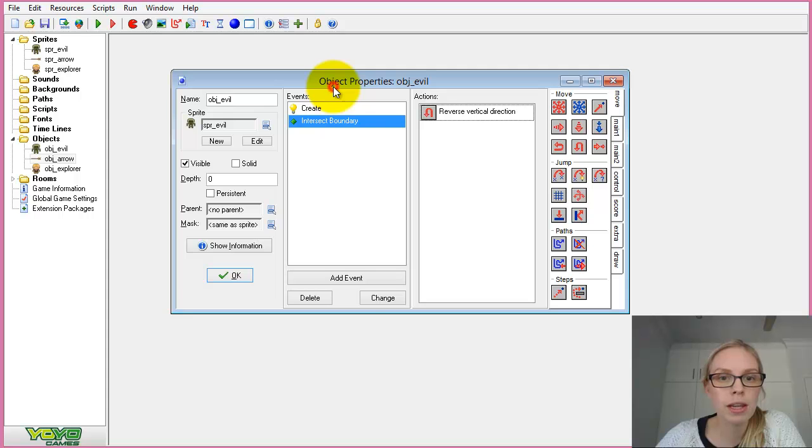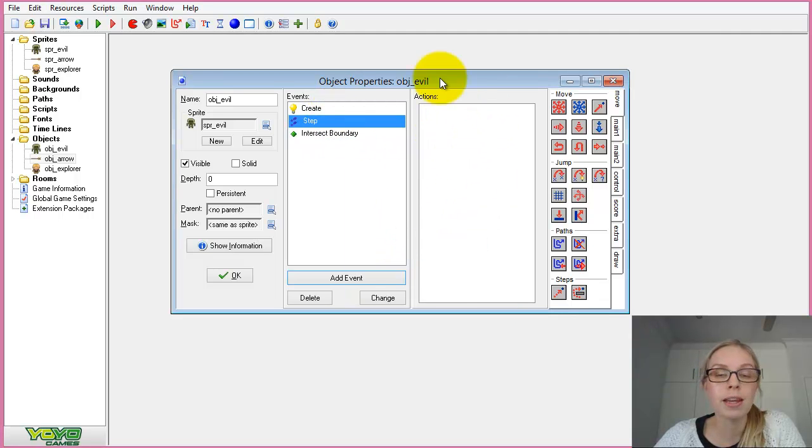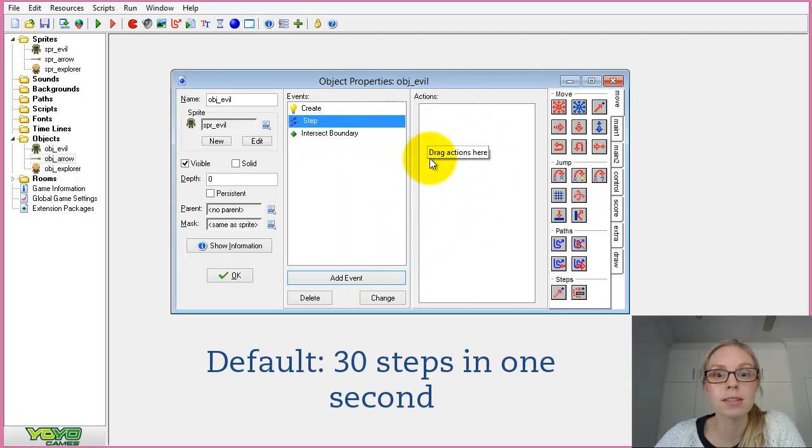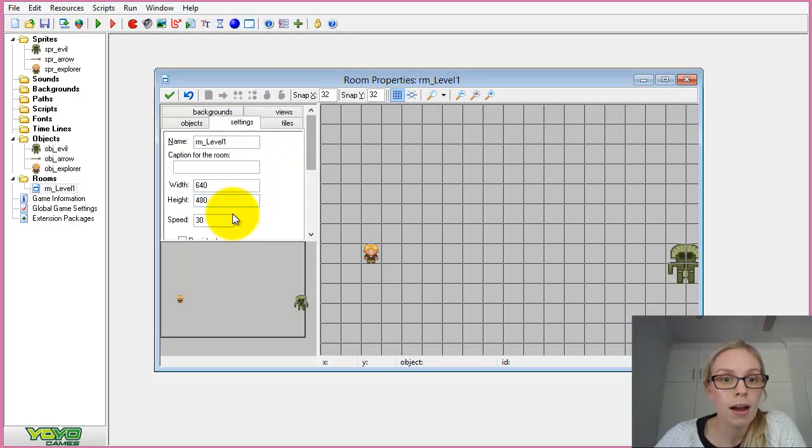So what we do in our evil object here, we want to add a step event. Now the step event basically says every step of the game, we can have something happen in our actions. A step in GameMaker is basically the timing device. There are 30 steps per second by default. However, you can change this. In the properties of the room, under settings, you can actually set the speed of the game. So instead of 30, you could increase this or decrease to whatever you like.